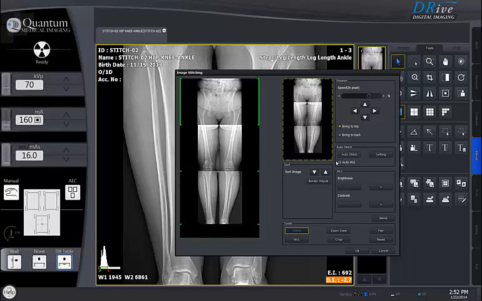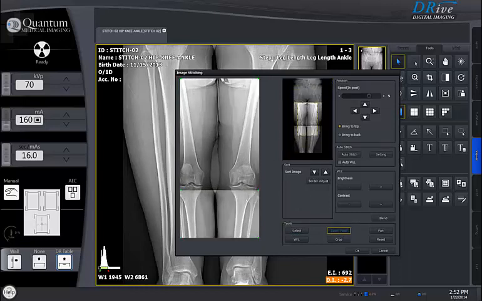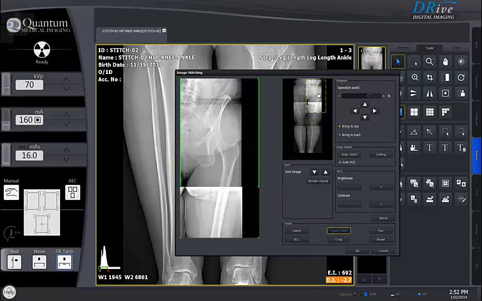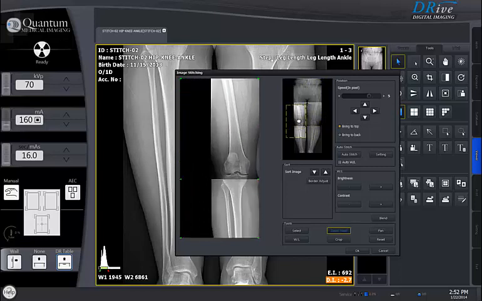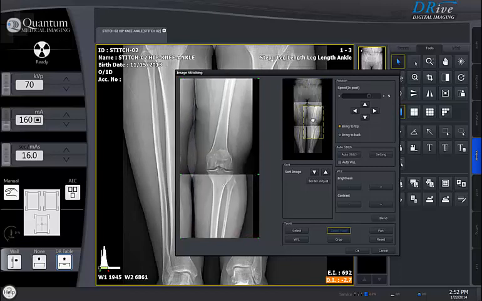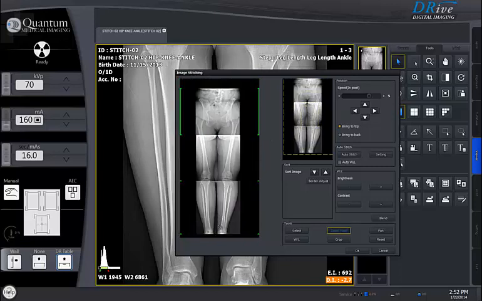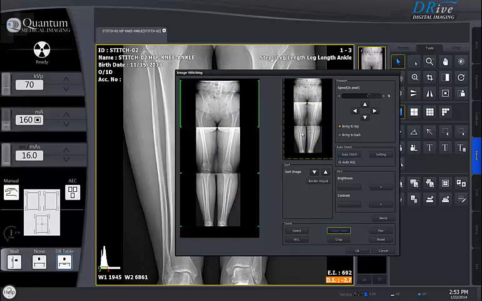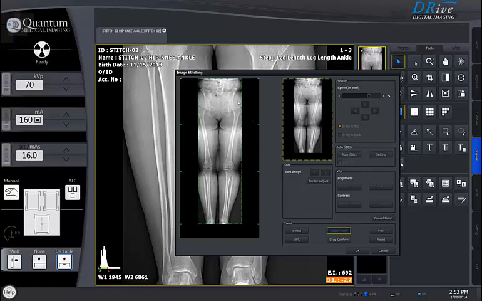To prove it, we can go to the magnification mode. We can look at each overlapping segment of those stitched images. We can blend the lines between the images. We can do some cropping. And basically now we're going to save this image as a composite image. I'm going to call it leg length hip.